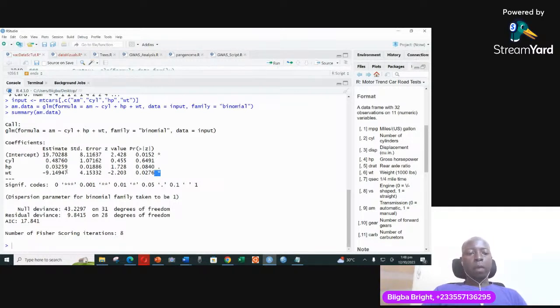And so how are we going to work with it? You can see that the coefficient of the weight is minus 9 point something. Once you see a negative sign, it means that even though there is a relationship between the weight and the transmission type of the car, that particular relationship is negative. It is an inverse relationship. It means that whilst the weight is going high, then maybe there's a negative relationship with the output.